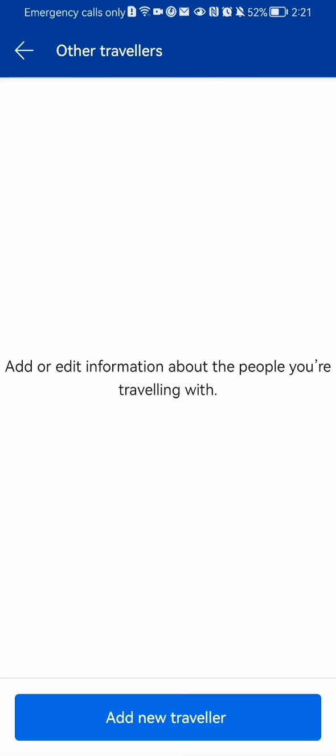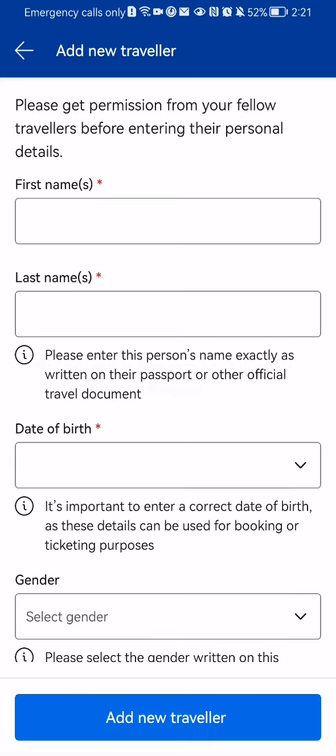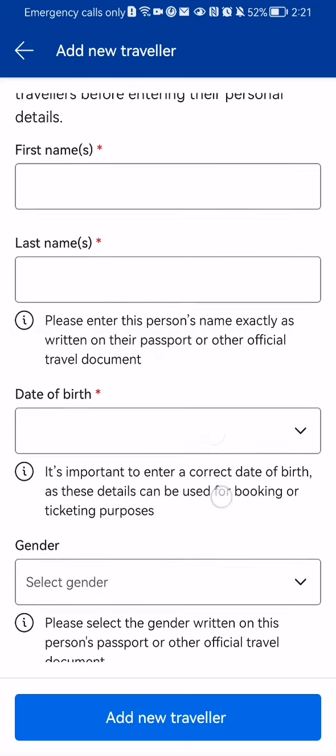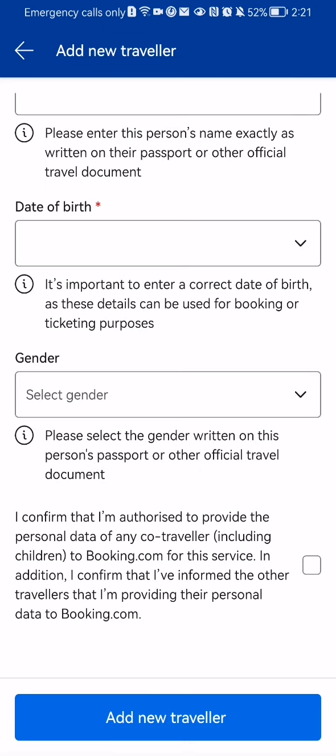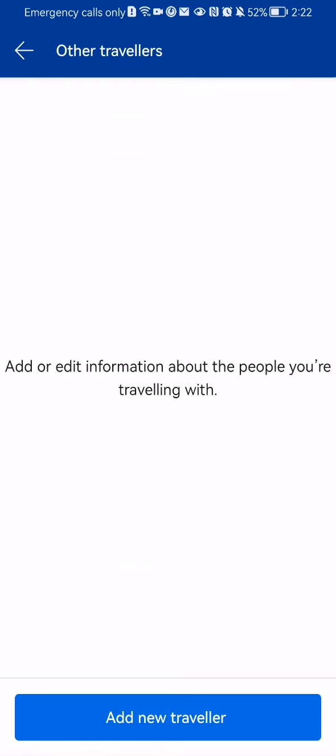And if you want to add a new traveler, you can just press on add new traveler down below, and you can fill out their first name and last name, the date of birth. You can select their gender, and you have to check mark this thing that it says here, like I can confirm that I am authorized to provide the personal data of any co-traveler and all the other stuff that you can see there. So you can just check mark it, and after everything is done you can just press on add new traveler, and basically the new traveler will be added to this page here.